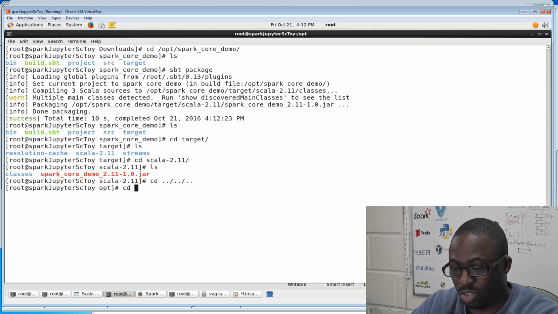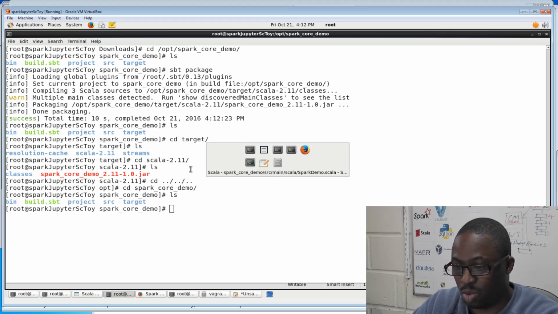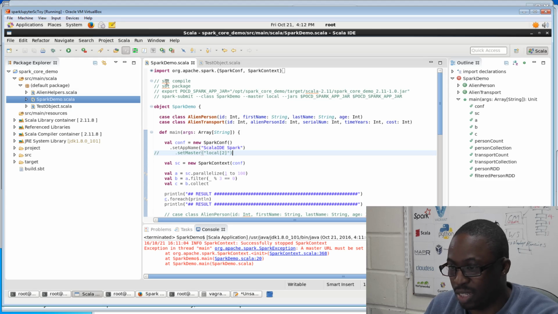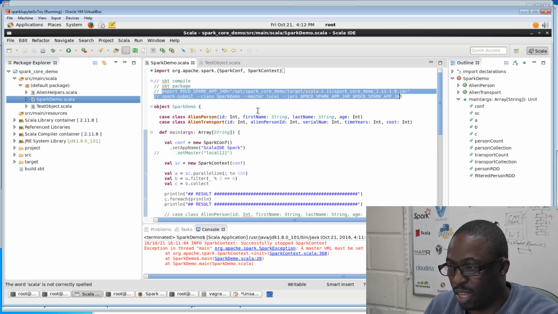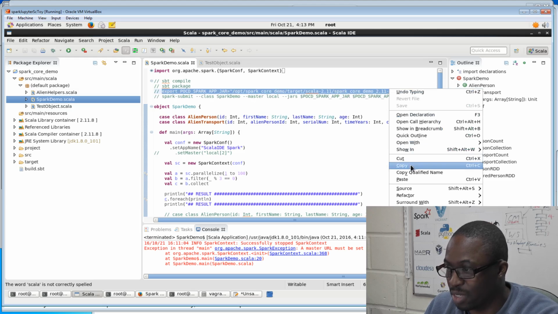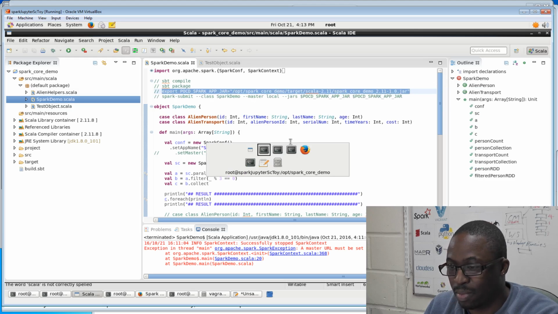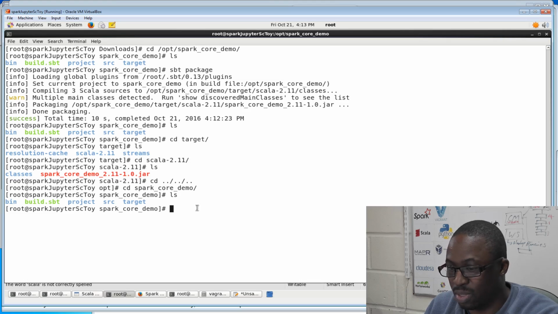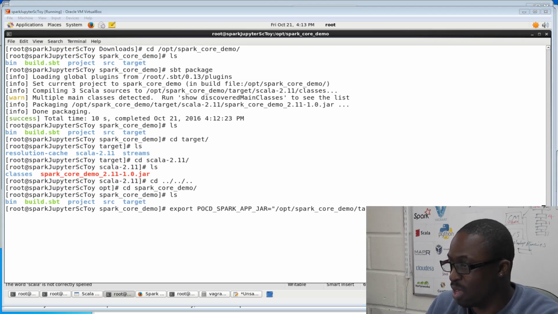Oops, gone a bit too far. Change back to Spark demo. Awesome. So if I go back to my IDE, there we go. So compile it's a package, and now because I really don't want to put this whole line here, I'm going to export this variable. So let's copy that, and then we'll go to this line here, and then we'll paste it.